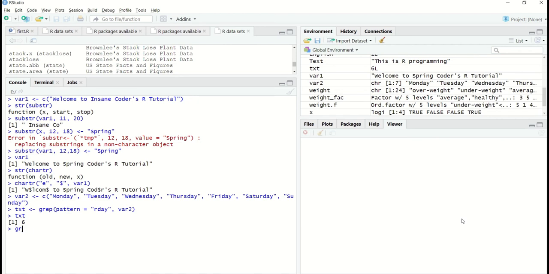Similarly, if I wanted grep with pattern equal to "day" in var2, the system would return all the days, because as you know, day is a part of all the days.